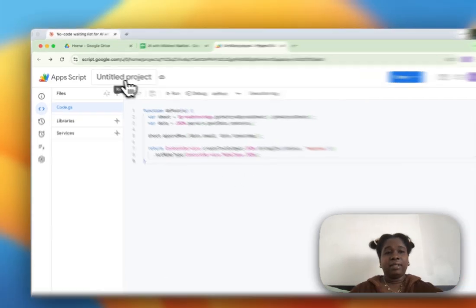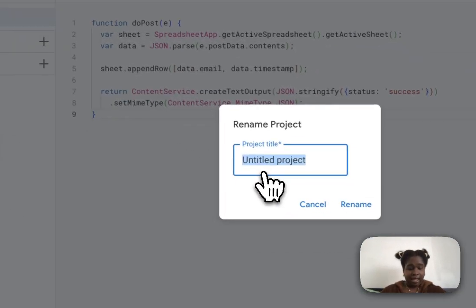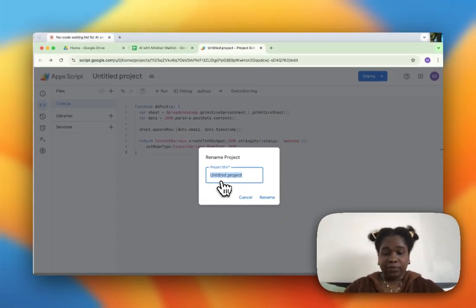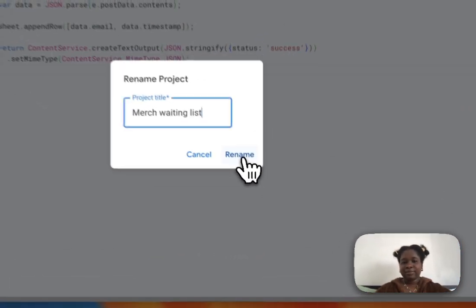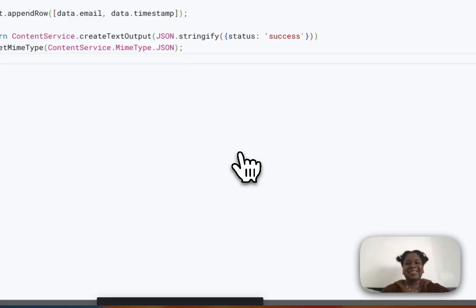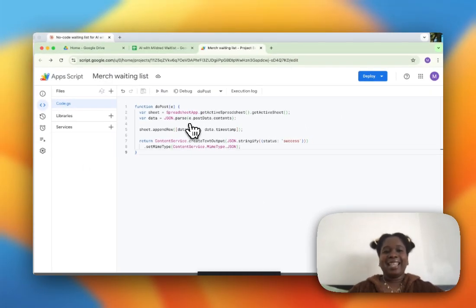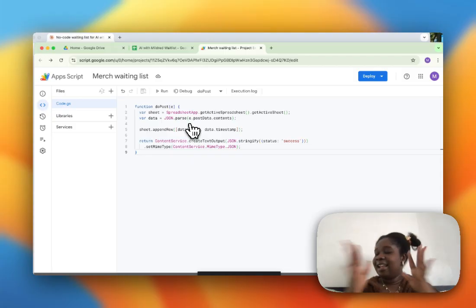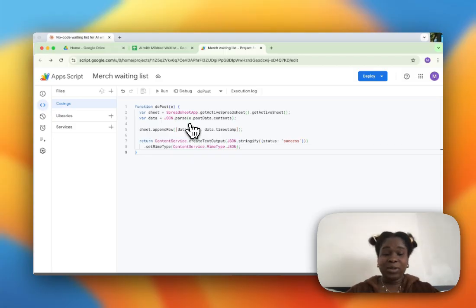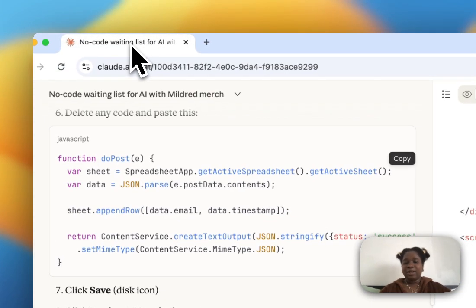Obviously you can rename the project. I will call it match waiting list because I'm not creative. Okay, now we are done with the Google Sheets side of things. Amazing. We pulled through even with all the hiccups. Now let's go back to Claude.